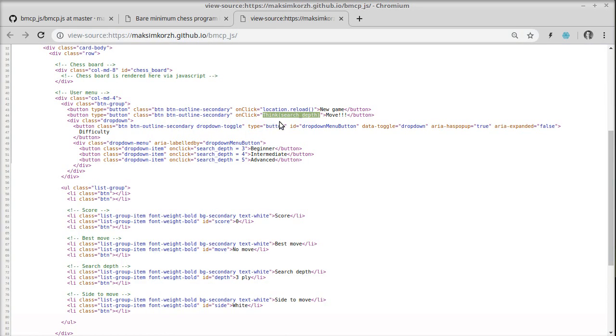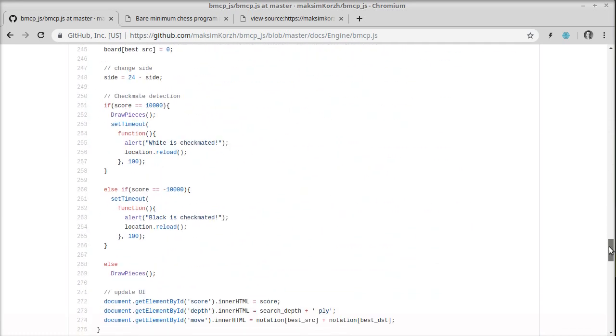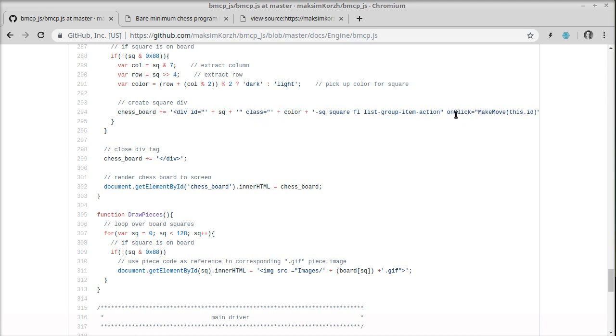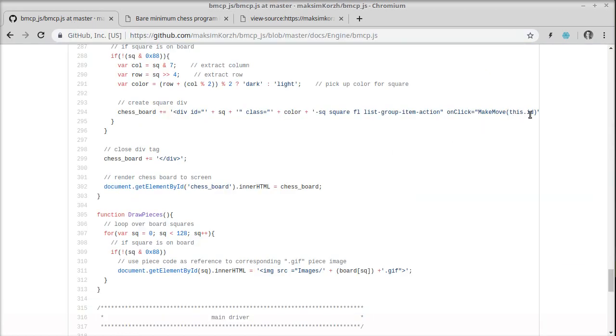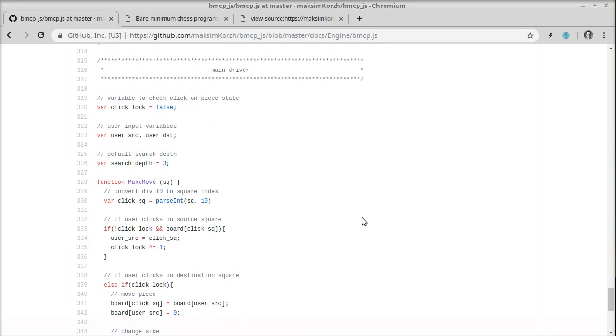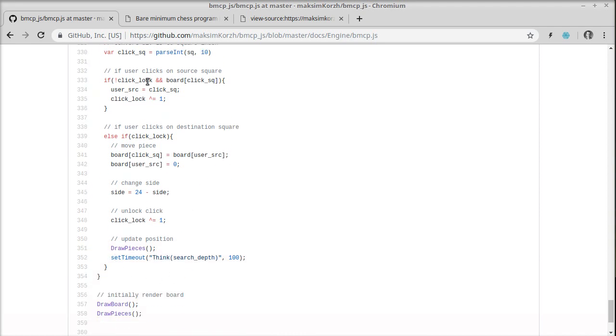So when we draw the board here, we have the onClick event set on every single div. So when we click the div, the function called makeMove is invoked with the parameter of the square index of the particular square we clicked. That's the argument. And where is the makeMove function? Okay, it's over here. At the end of the makeMove function, when we have moved the piece, we call think, the search, with the search depth as an argument to force the computer to reply to our particular move.